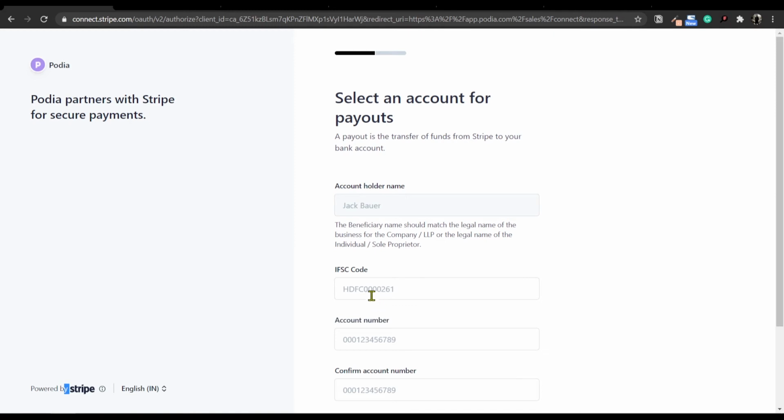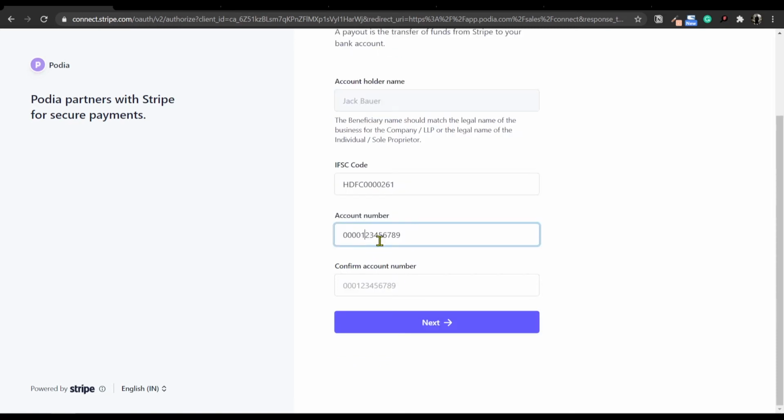Inside the IFSC code, let me put in exactly what it's shown here, that is HDFC0000261. Inside the account number, let me again just copy theirs: 0000 1, 2, 3, 4, 5, 6, 7, 8, and 9. Rather, it was one less. Let me put it again: 1, 2, 3, 4, 5, 6, 7, 8, and 9.